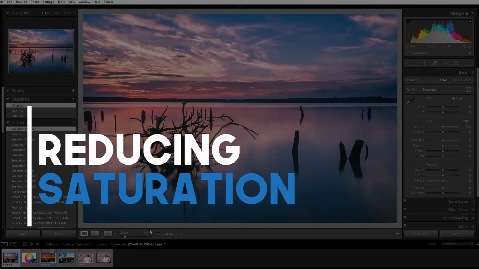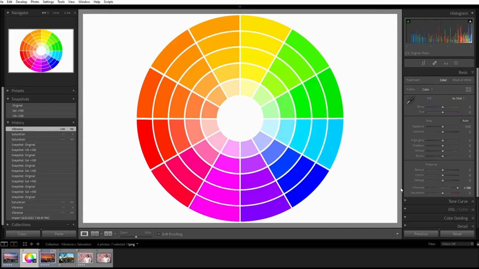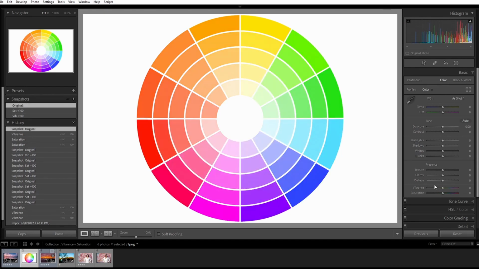Now, the interesting thing is that it does the same thing in reverse as well. So let's go back to the color wheel, and let's go to the original, and I'm going to decrease saturation.